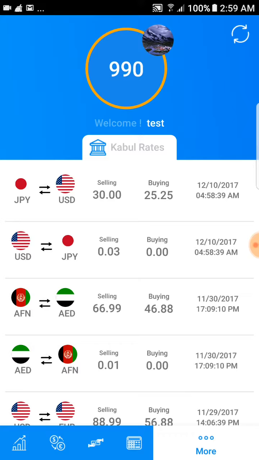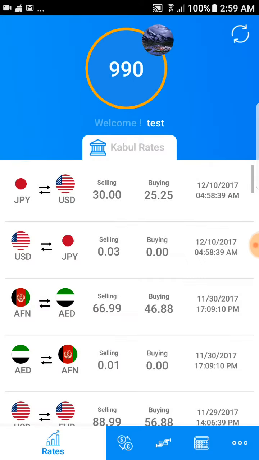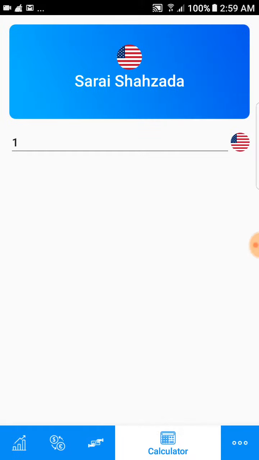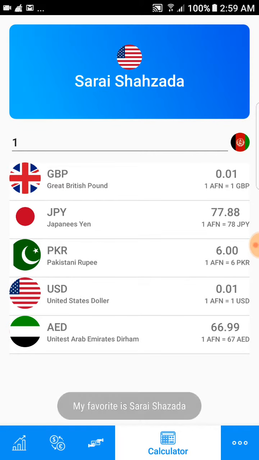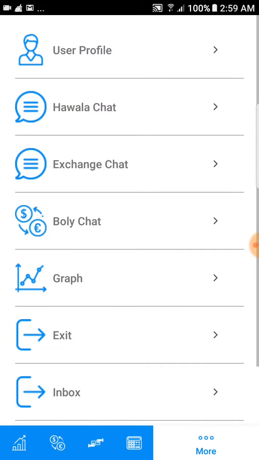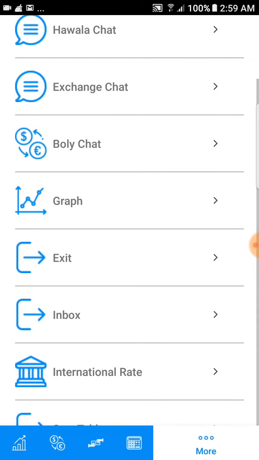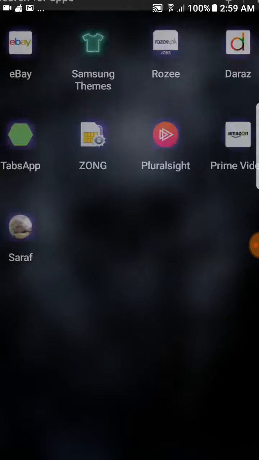Similarly, let me go back to, okay, sorry, I'm going to go back to this three dot screen. Okay, these are the graphs, and this is the inbox section. This is another cool feature I'm going to show you in a minute. Okay, so these are all the basic level features of the app.